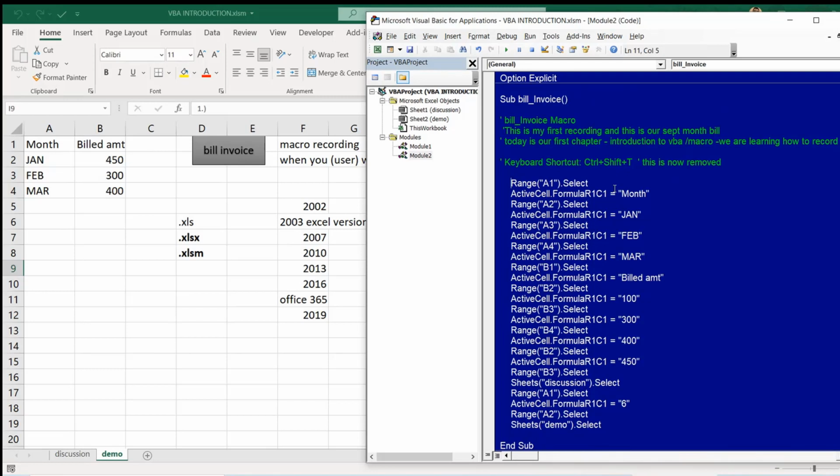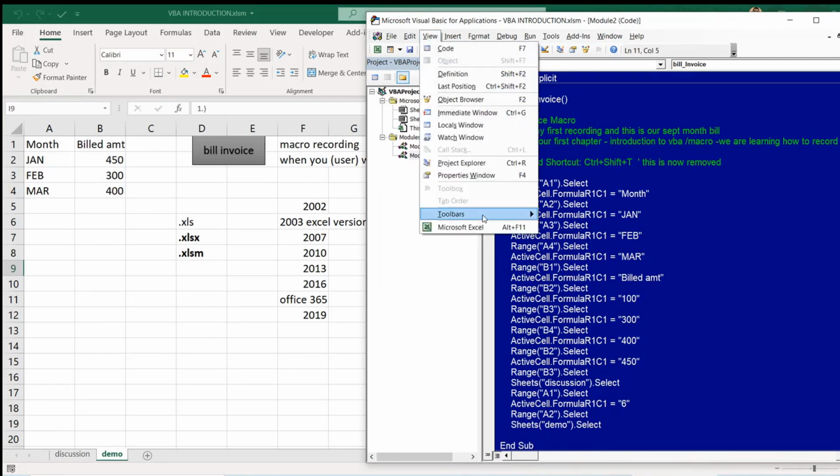So how will you do the debugging? If they ask you in your interview, we will do the debugging by using another toolbar which is called debug, and I will go and activate this.